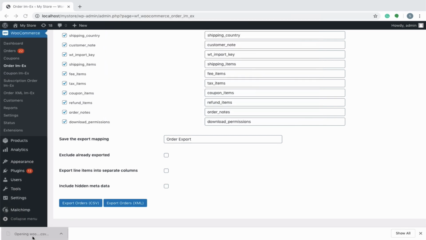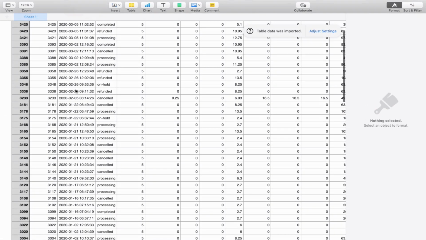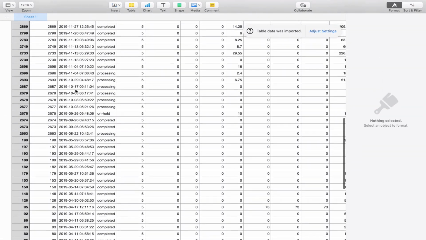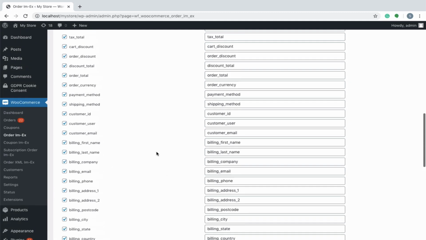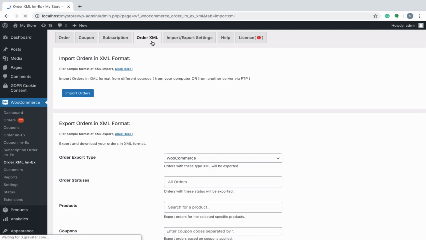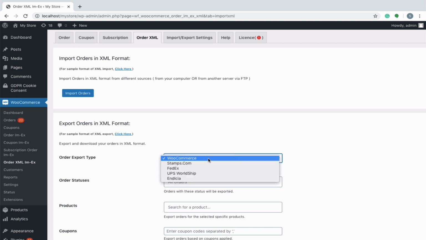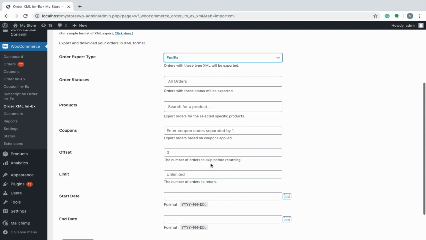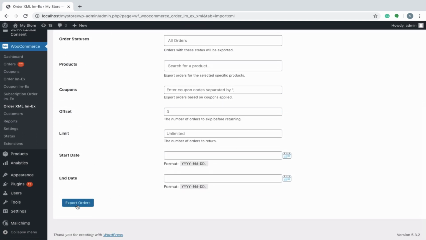View the orders by clicking on the exported file. So far, you have seen how the orders are exported from a WooCommerce store. Alternatively, if you want to export orders from other formats, just head on to Order XML tab. From the Export section, select the required format from the Order Export Type drop-down. Some of the formats supported by the plugin are the stamps.com, FedEx, UPS WorldShip and Endicia. Upon choosing the format and after providing export filter of your choice, you can export the orders very easily.